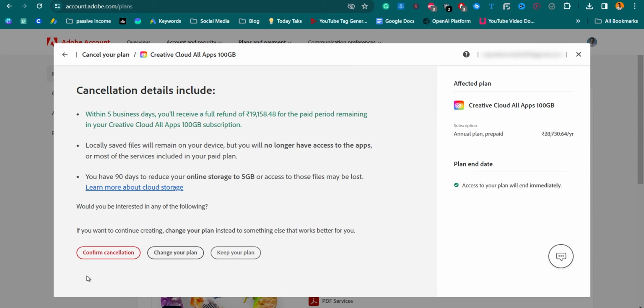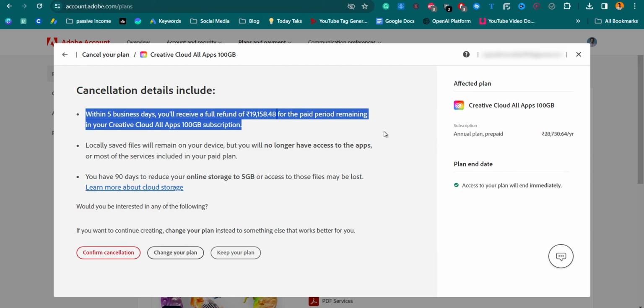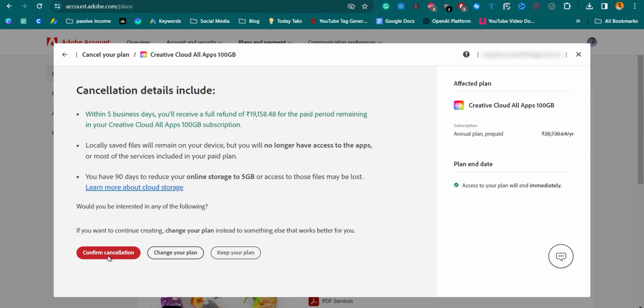In this step, it shows you the cancellation details. I mean, within how many days you will get the refund and the total amount you will get as a refund and some other things that you will lose after canceling this subscription. After reading all this, click on confirm cancellation.